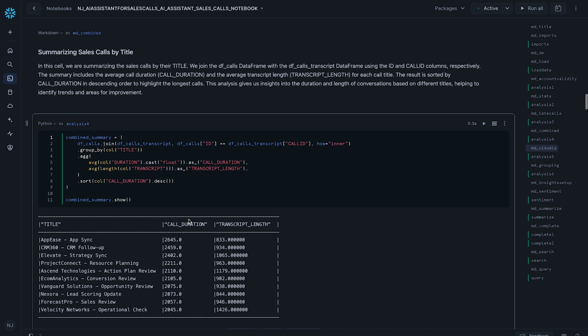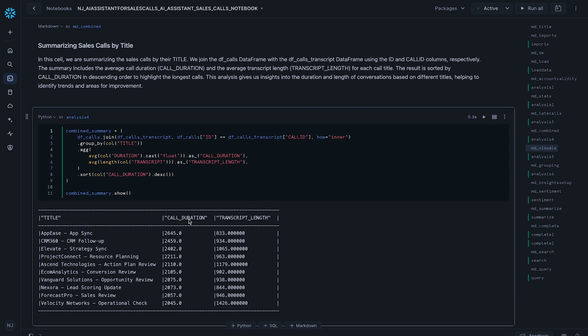In this section, we summarize sales call data by title, joining call details with their transcripts. We calculate the average call duration and transcript length for each call title, then sort by duration to highlight the longest conversations. This analysis provides insight into the nature of different call types and helps identify trends that can enhance sales performance.